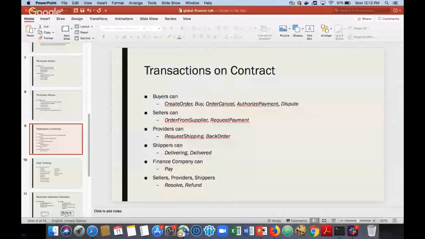And then shippers should be able to update the delivery status as the product is being delivered, and when it's delivered, they should update the status to delivered. And then the finance company can pay the buyer. And then all these three parties should be able to resolve and refund the order, to resolve a dispute or refund the buyer if there's a dispute.